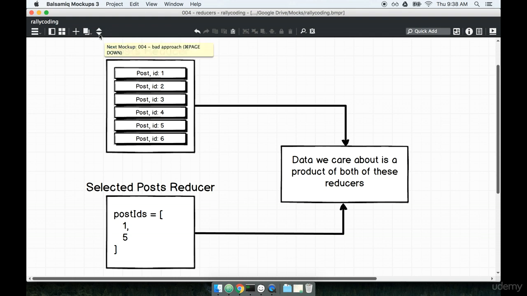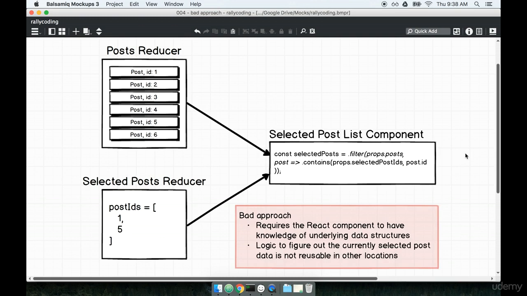So let's take a look at how we might approach this problem if we were not using Reselect. So this is going to be a bad approach. This is something that we probably would not want to do. So let's say we just want to hack it together and get this thing working, we might have a post reducer. We've got our selected post reducer, and then we'll make a selected post list component. And inside of the selected post list component, we'll have some fancy logic for saying, okay, for each selected post, let's figure out whether or not it's selected or what have you. So we've got some Lodash logic in here where we'll filter over the list of posts, and then if each post is contained within the selected post IDs array, then okay, let's keep it.